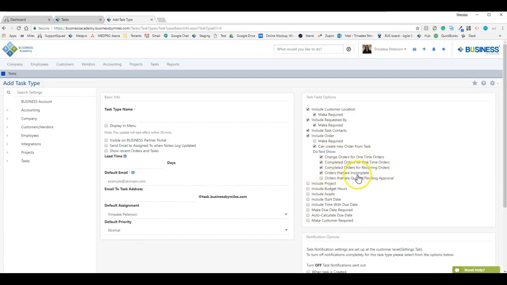Now you can have an incomplete order because you're still gathering the information for it, so you're not ready to create it. You're still doing research or whatever it might be. A lot of that research may end up being put in as tasks, so you may want to associate the task with an incomplete order.